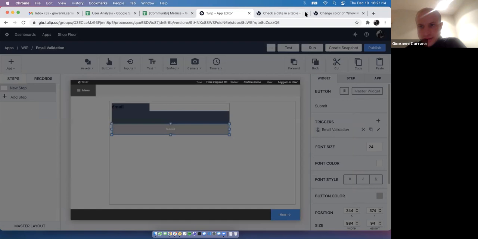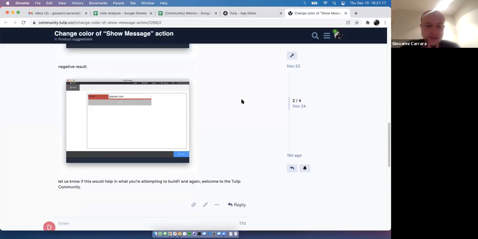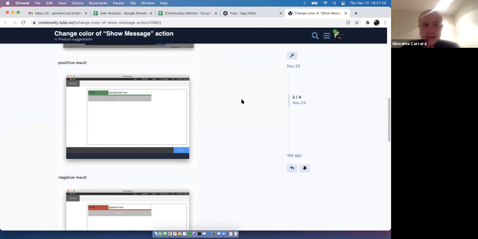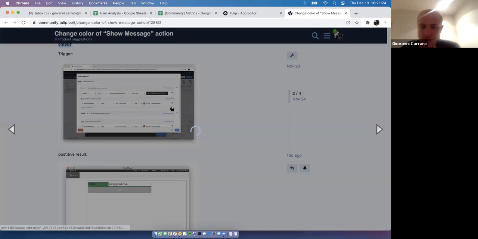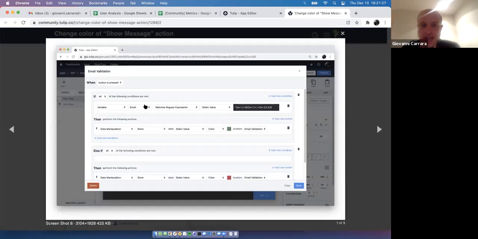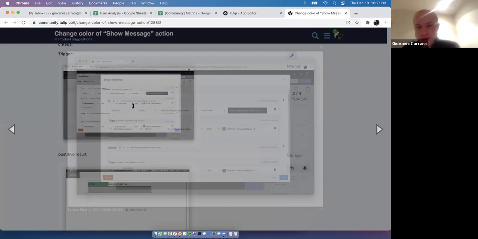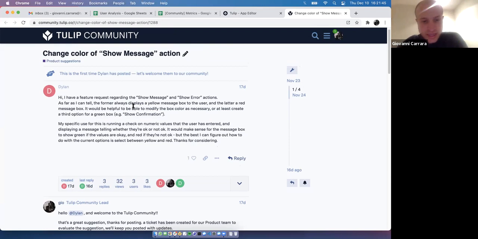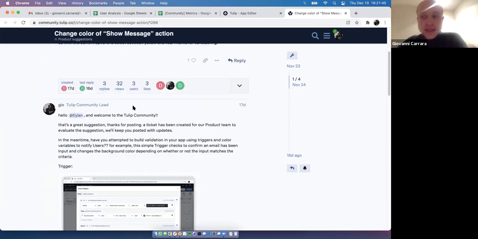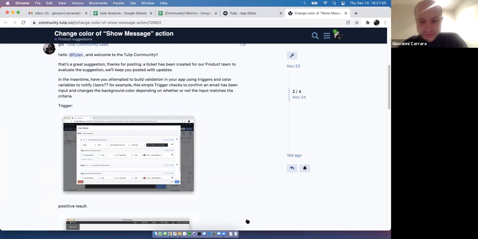So yeah, going back to the community post here, this is what it looks like. It's the app that we were seeing right now, that same one that I'm showing. So just going through, checking that the variable matches the regular expression. If it does, save it as green, else store it as red. So again, it's not exactly a toast, that's something that shows up from the bottom of your screen, and it's not like a show confirmation, but it's a really good way of essentially achieving the same result.